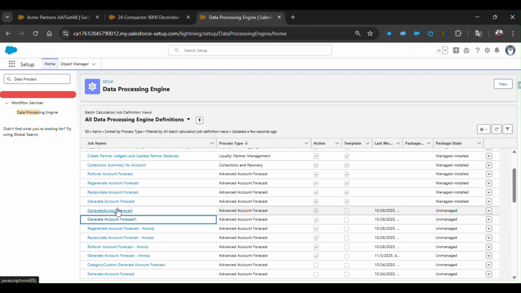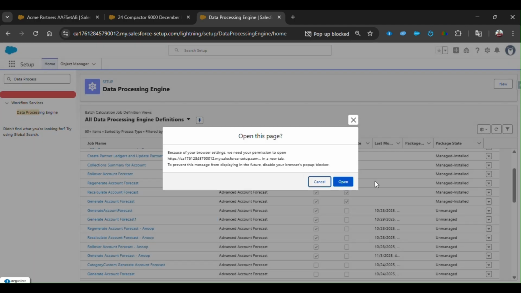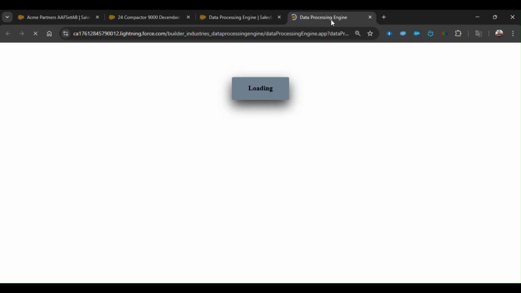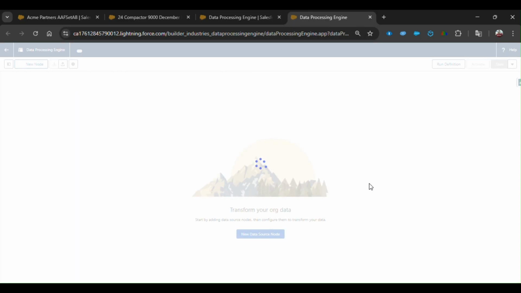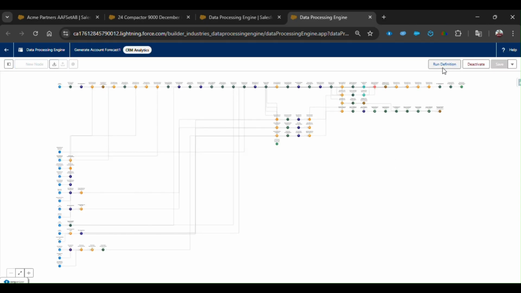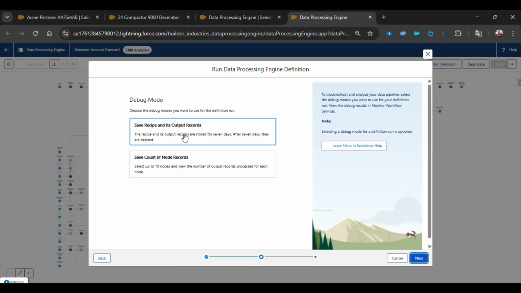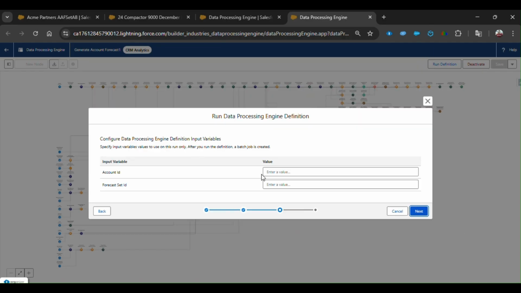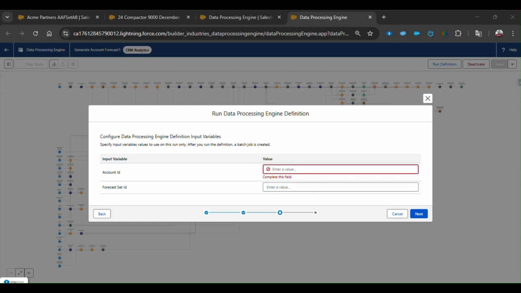I cloned it from generate account forecast. So if you open it, you can run it, and if you want any modification, you can do it, but this one is just a cloned version of the standard one, activated, and you can run it manually, or it can be run using a trigger or a flow or something like that. So just run it, I'm running it manually, in debug mode. Select this one, and then you need to enter the account ID. For me, I'm just finding that account ID. So I'm selecting that account's Salesforce ID here, and then the forecast set ID.